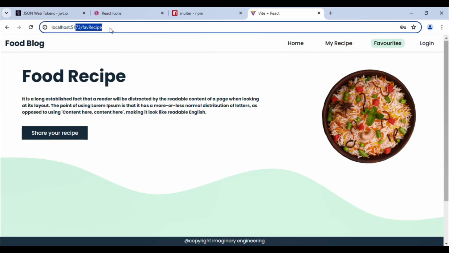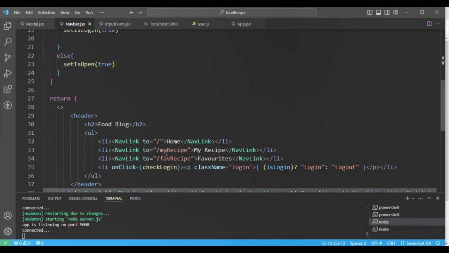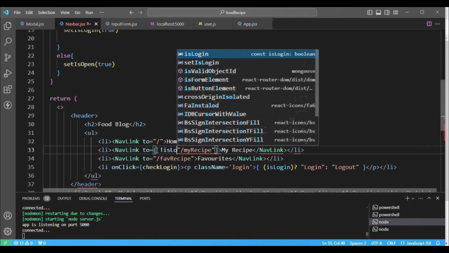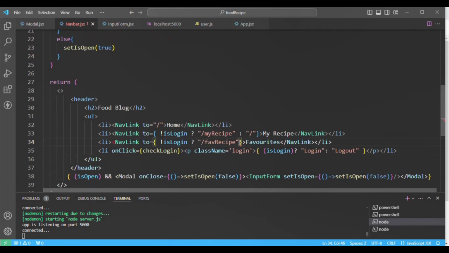So let's go to our VS Code, and here we will add the condition. I will put this in curly braces. Here we check isLogin. If the user is logged in, then only we will redirect to this my recipe, otherwise we will redirect to the home page. For favorite recipe also we will check if the user is logged in, then only we will redirect, otherwise we will redirect to the home page. Now here I will add the onClick event.